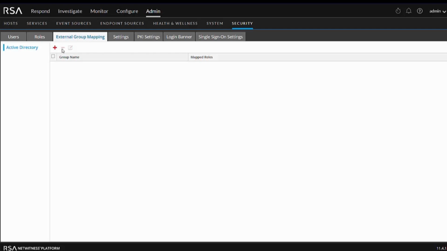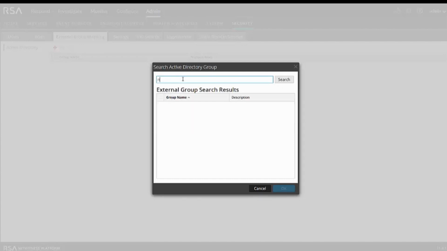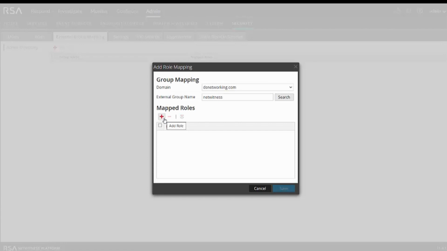So we want to click on the red plus. We see that the domain is already filled out. What we're going to do is click on search. In my case, I know that my groups start with NetWitness. Click on the search, and we see the NetWitness group. Click OK. When a user from that Active Directory group logs in, what roles do they have?